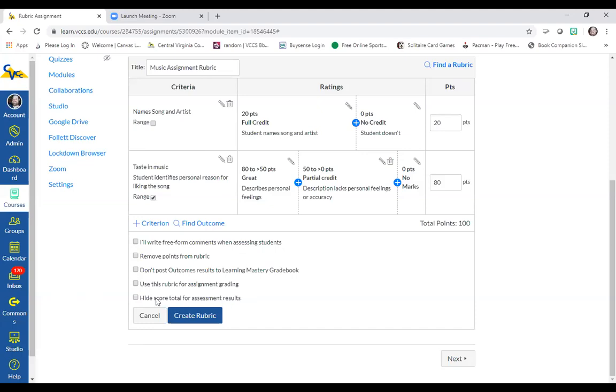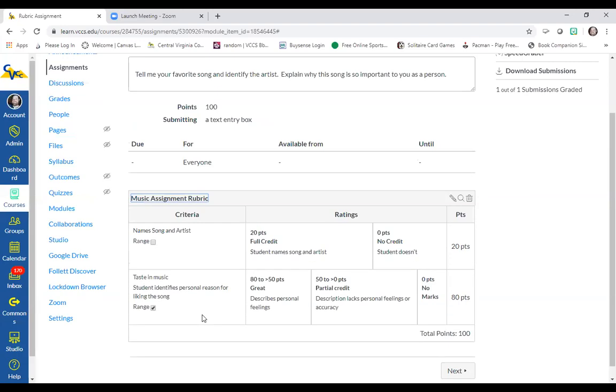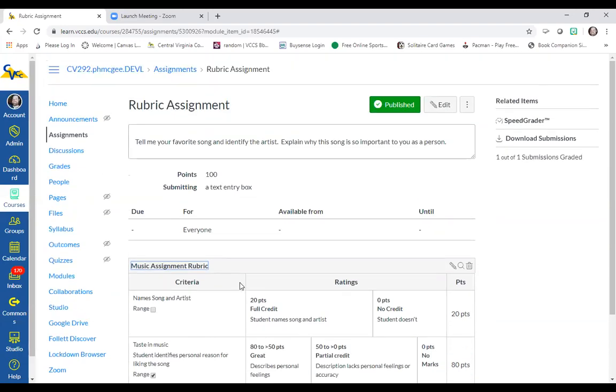I'm sure there's a reason why somebody wants to do that. I'm not sure why I would do all this scoring and not tell the student about it, but I trust you if you want to. All right, so I'm going to go ahead and create my rubric. And there it is.